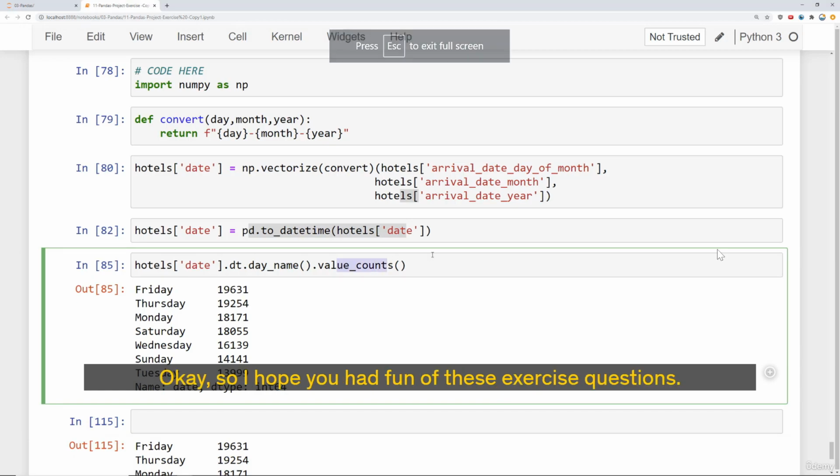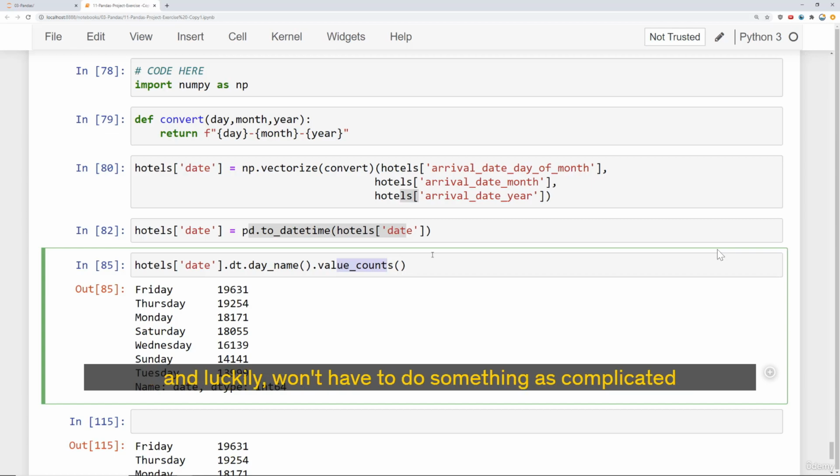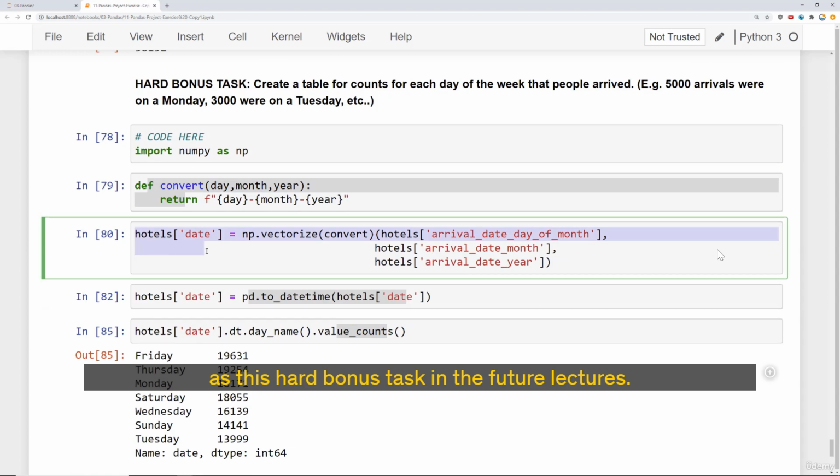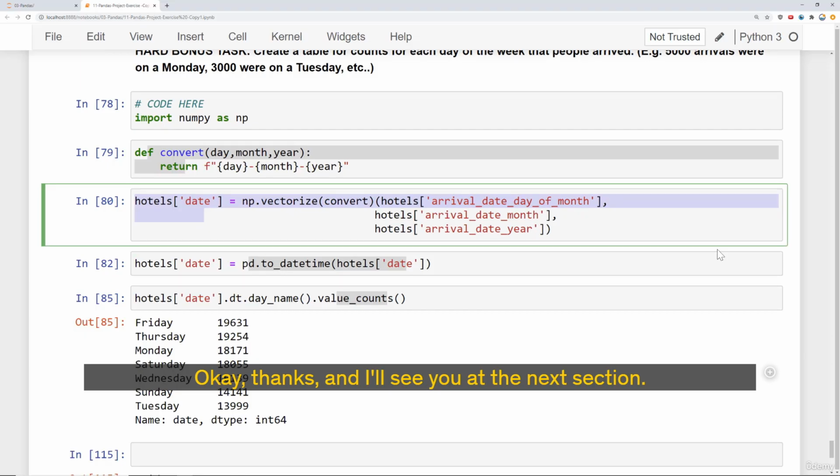Okay, so I hope you had fun with these exercise questions, definitely pushing your skills as far as we can with pandas, and luckily we won't have to do something as complicated as this hard bonus task in the future lectures. Okay, thanks, and I'll see you at the next section.